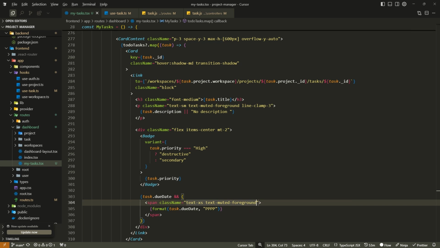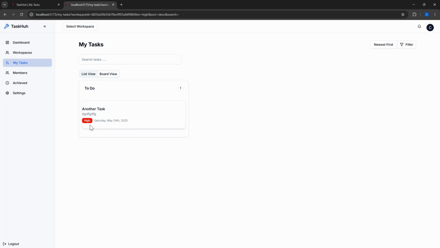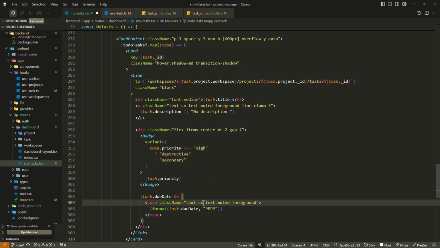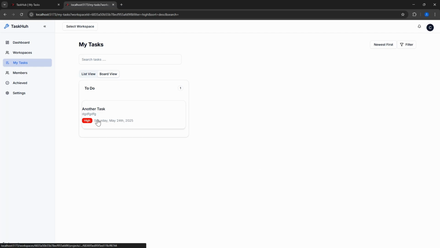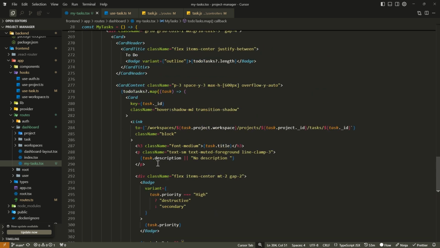Okay, so maybe here I can give a gap of 2 to also space it out. Okay, so I have it this way. I think this is too small, so I'm going to say this instead, and let's see. I think this is better than the first one. Okay, what again is left is where are we mapping? Okay, so here.